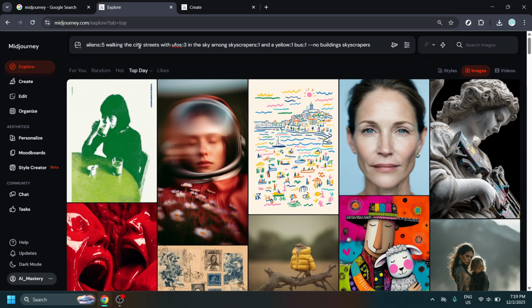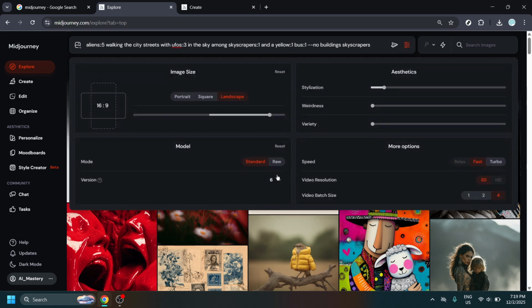Before generating, make sure you're using the latest model version. Switch the model to version 6 if available. Version 6 offers improved language understanding and tends to honor word weights more reliably. You can usually find this in the Model or Settings menu near the prompt box. If you don't see the option, make sure you're on the official site and signed in.